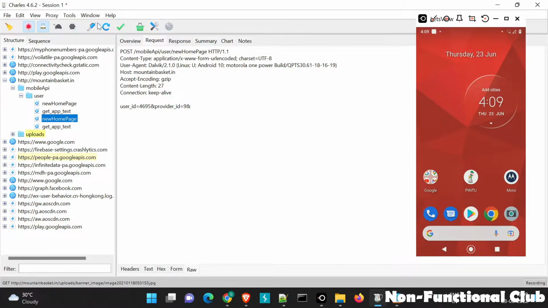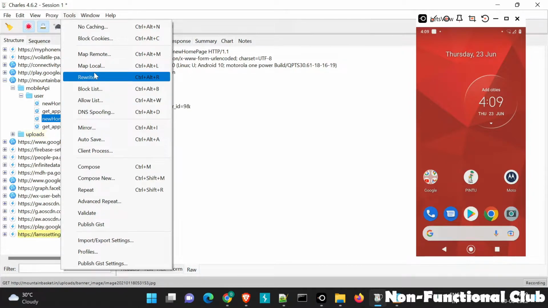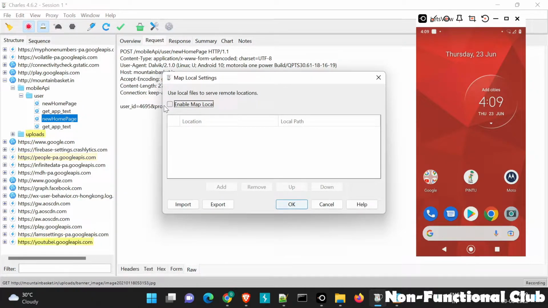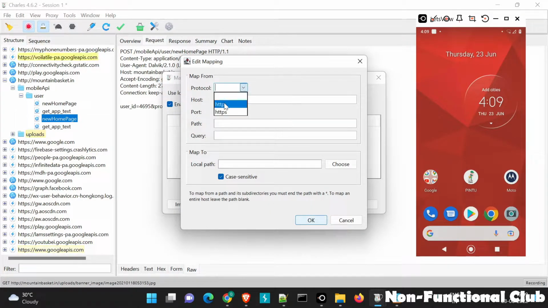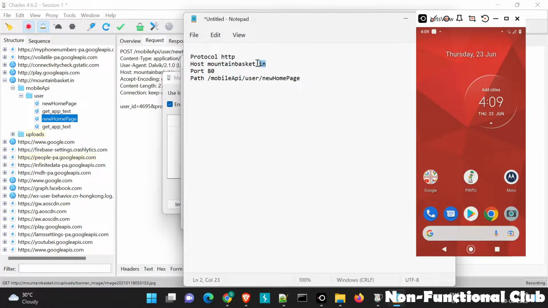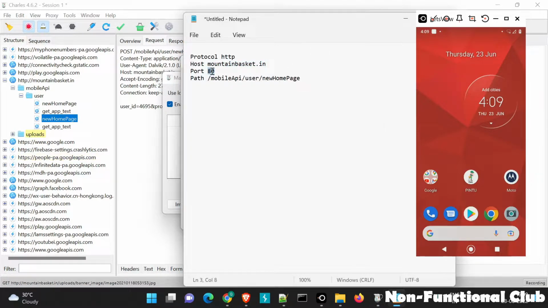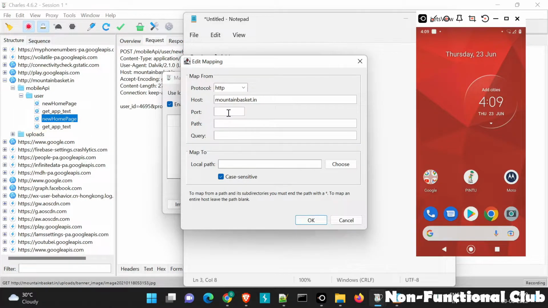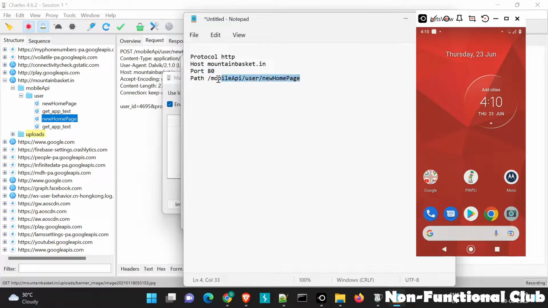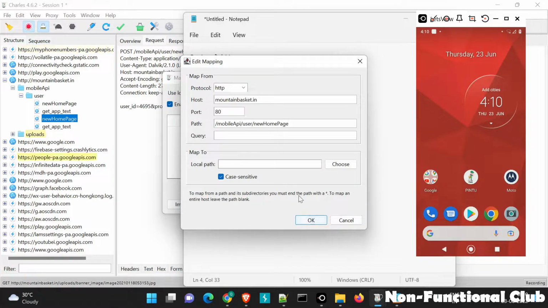So let's just again navigate to our map local section, and here if we enable the map local and we'll add, here again it is asking the same. So I'll click on protocol, that is HTTP. Next pointer which we want is host. I'll just copy this, we'll give the host here. The port, again we have 80, so that also we'll give, and the path, so path also we have captured. And we'll get the path here.